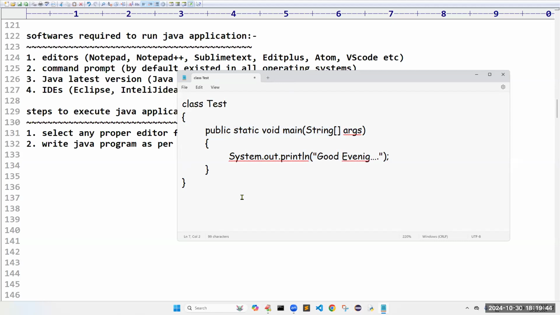So, again, I am repeating a few words. Just try to understand. Class is related to object oriented. Test is the name of the class. Public static void main, the program execution starts from here. System.out.println is used to print some message on the screen. Within double quotations, whatever message you give is going to be printed as it is on the screen. This is nothing but, as of now, the main method.